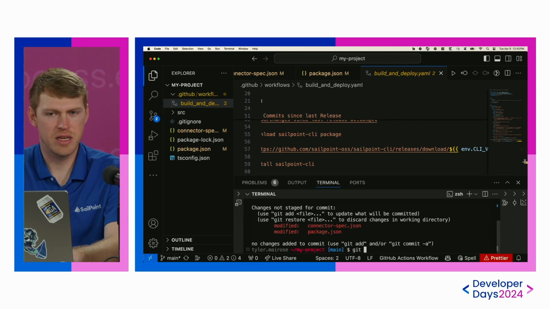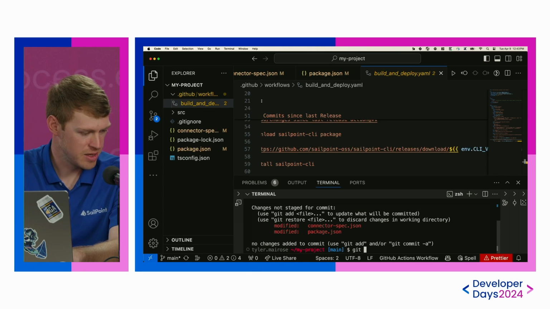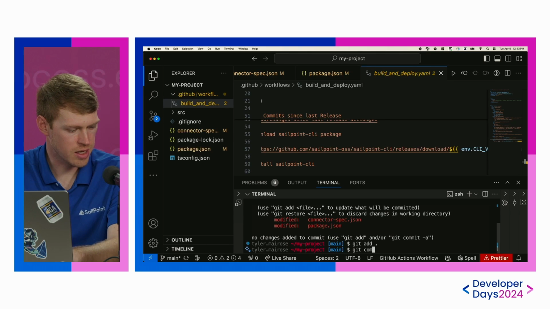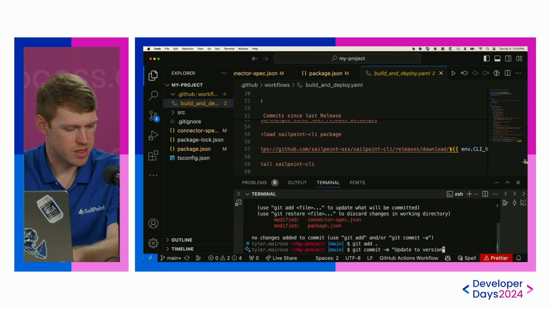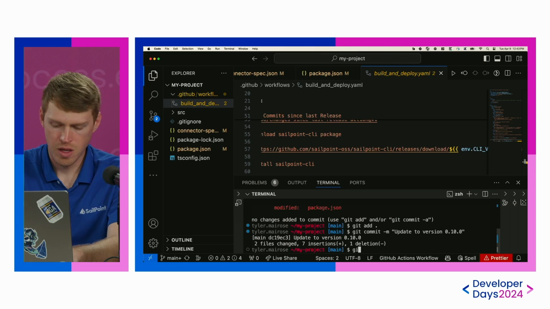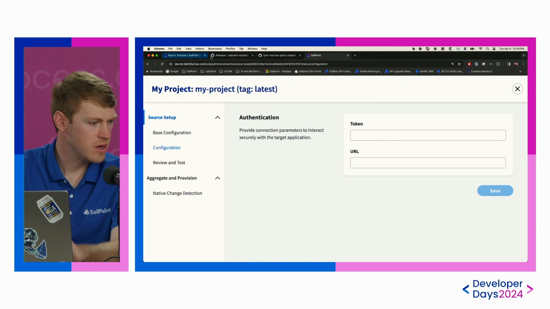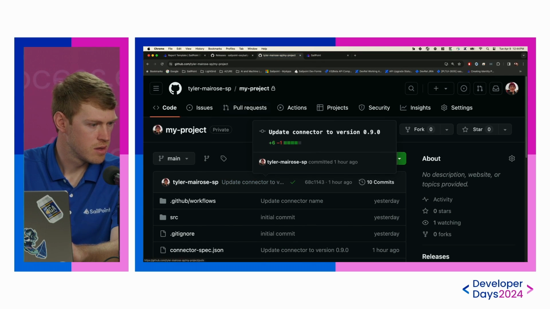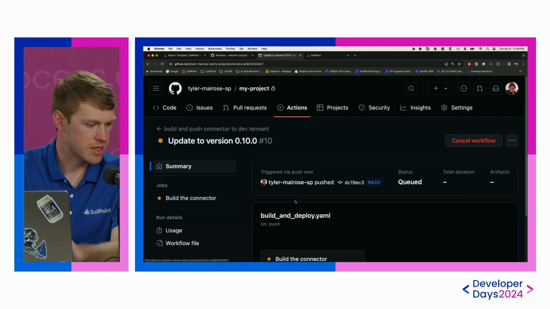You wouldn't want to commit to main directly, but for this example, I am going to do that in the essence of time. So we'll do git add and git commit update to version 0.10.0. And we'll push that up. If I go back to GitHub here, if we go to actions, there we go. The action kicked off.